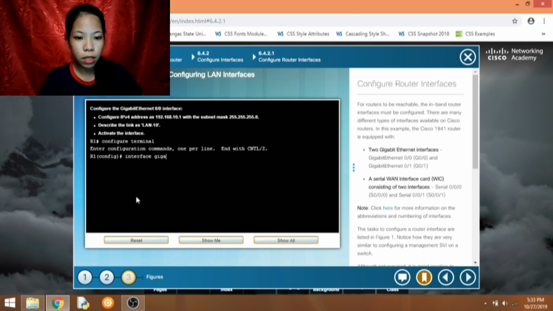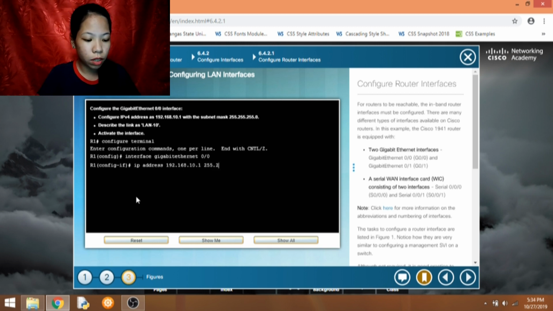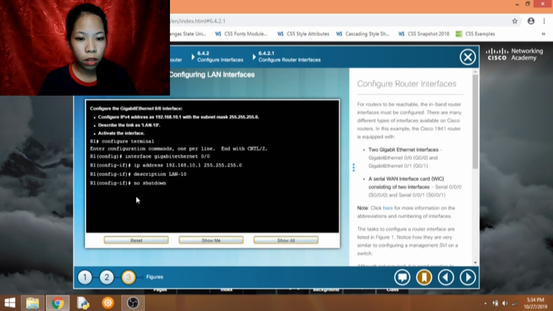It is interface GigabitEthernet 0/0, and then we will put the IP address 192.168.10.1 and its subnet mask, which is 255.255.255.0, and we will put the description LAN 10 and no shutdown to activate the interface.